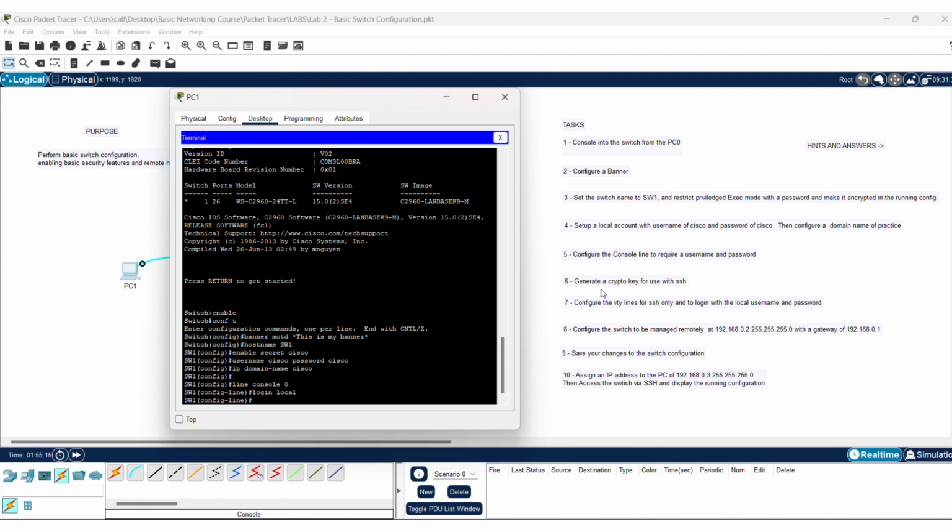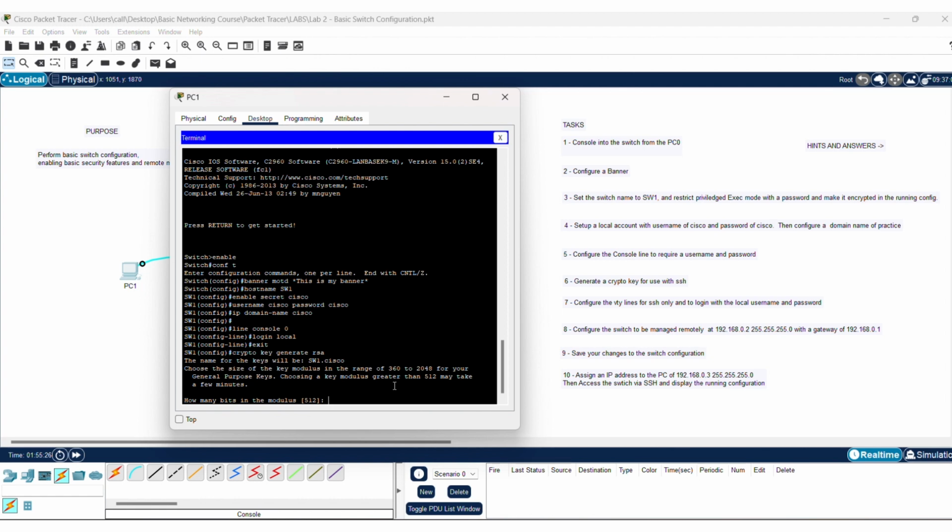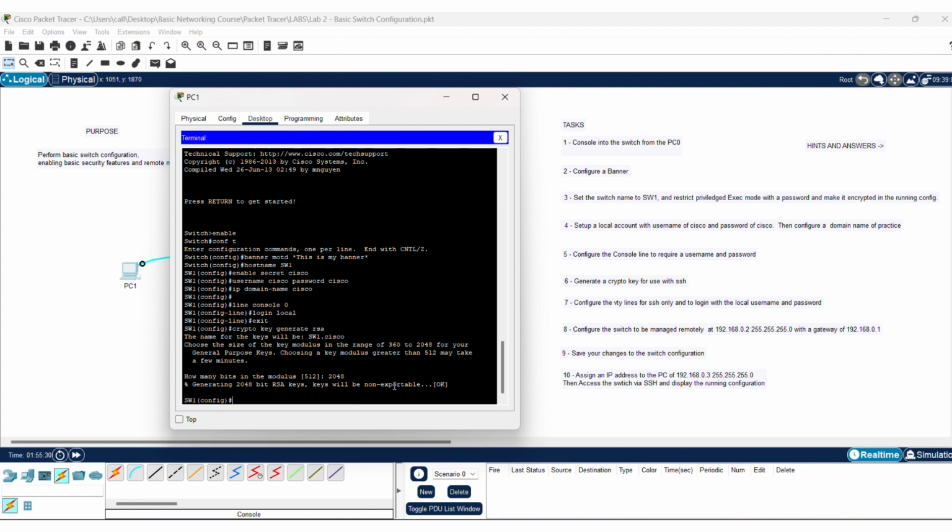Our next step says generate a crypto key for use with SSH. Alright, so let's exit this mode. We'll go crypto key generate rsa, hit enter, change that to 2048 so it's more secure, and we've generated those keys.